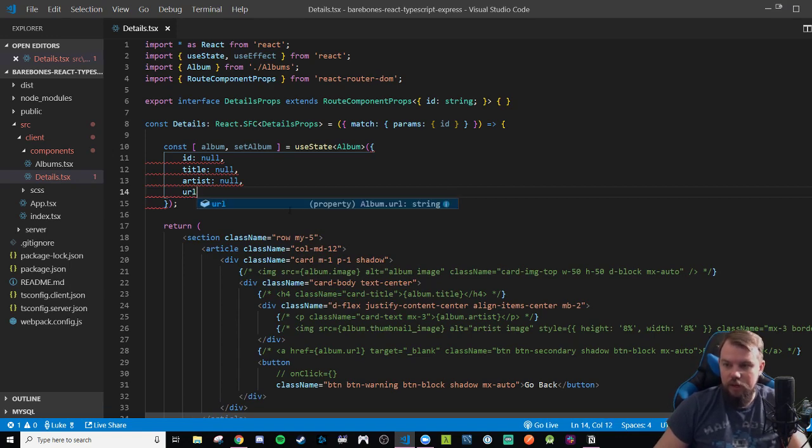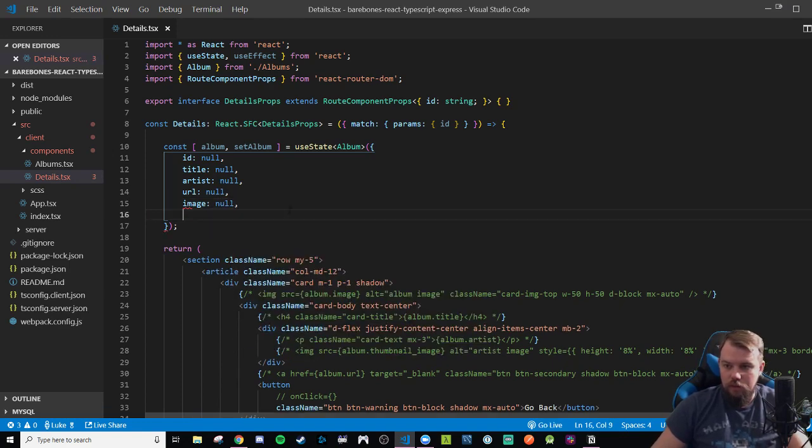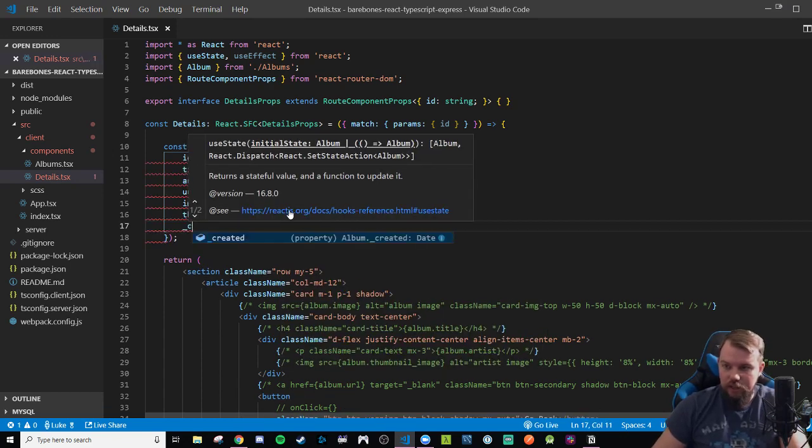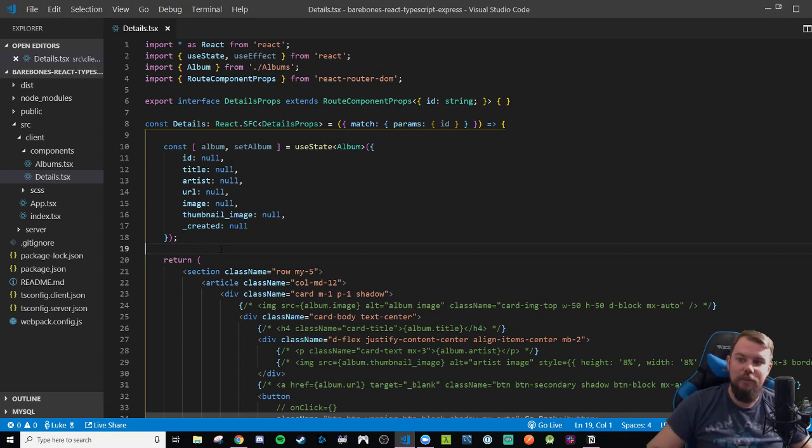So we had URL, I think we had image, and then we had thumbnail image. Oops. Thumbnail image is null. And finally, our underscore created as null as well. And there you go. Now we have type safety set on this album object.